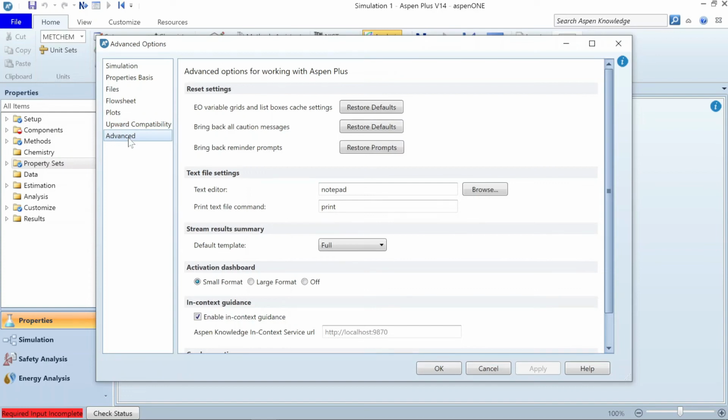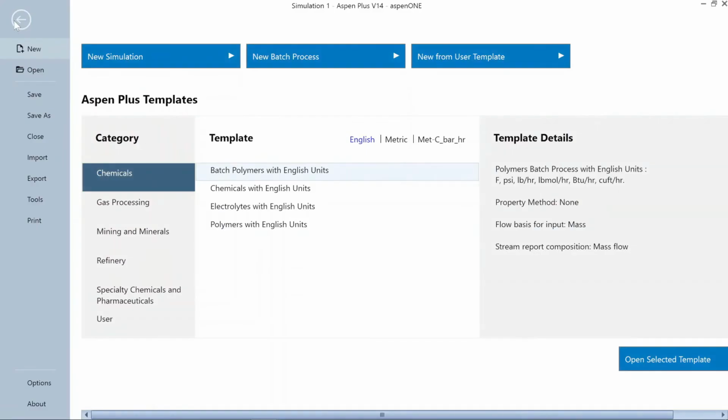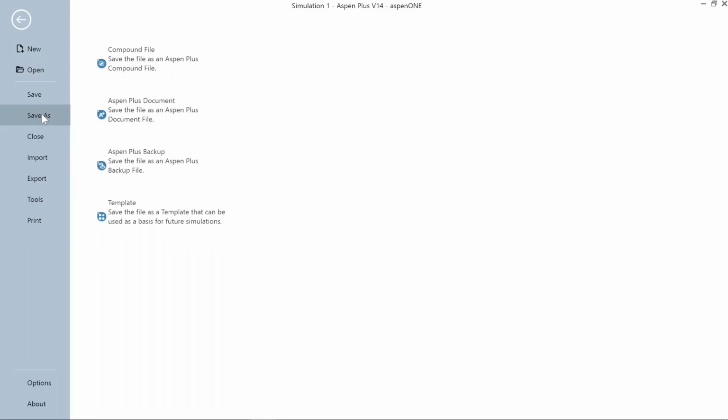Similarly, you can tweak several other options for the global settings of this simulation file, or you can directly take the help to define the configurations of the file as well. So what file formats are available? To save any file, you have a couple of options for the file formats. For instance, the compound file, Aspen Plus document file, Aspen Plus backup file, or you may only want to save the template. What do all these different file formats mean? We can consult the help again.